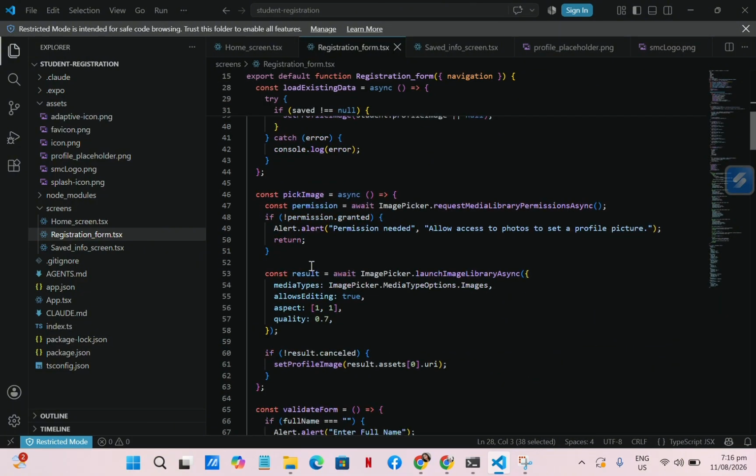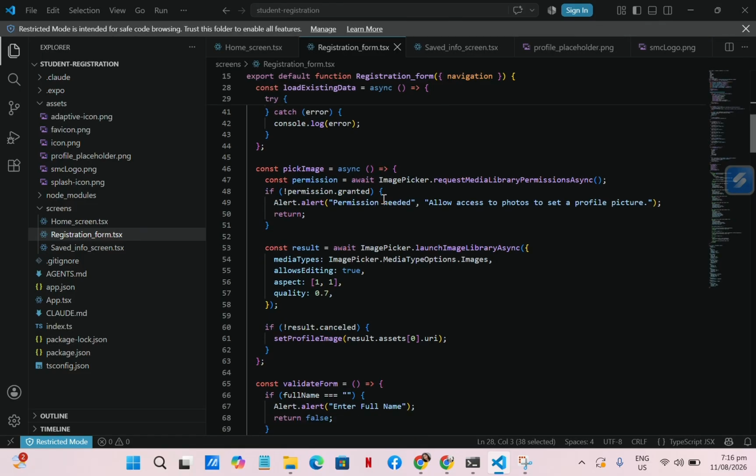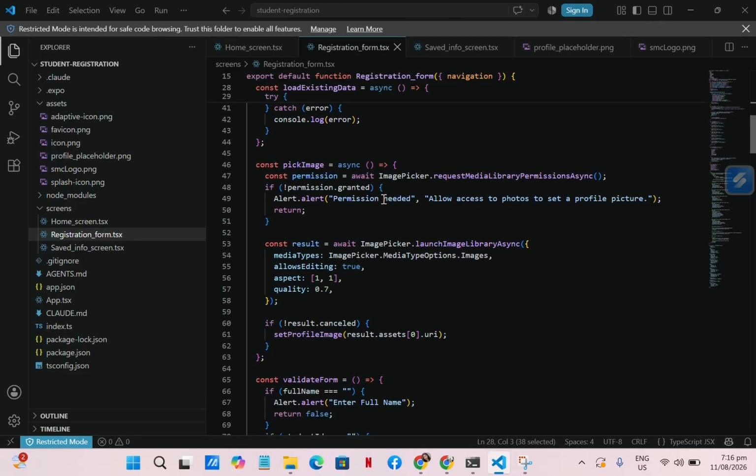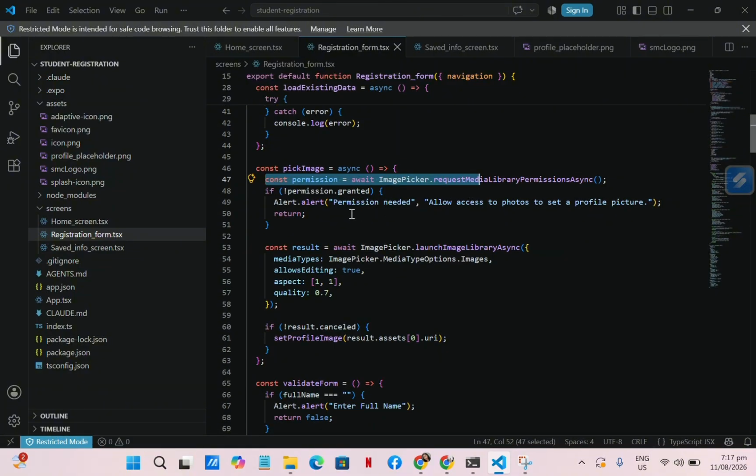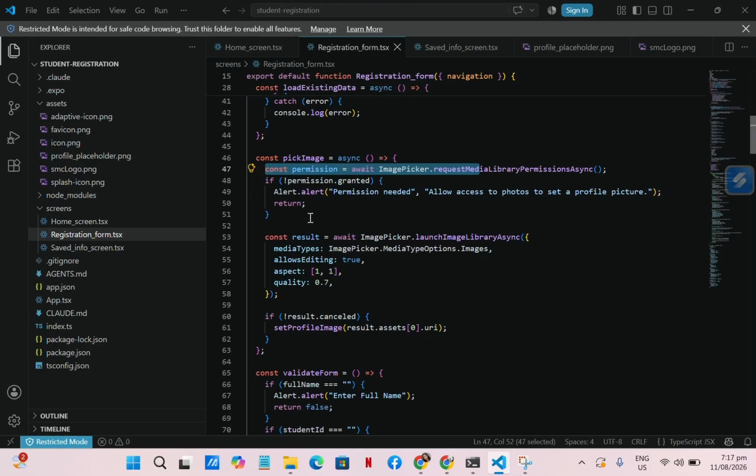Next would be const pickImage async, which opens the phone's photo gallery so the user can choose or pick a profile picture. And then we have here permission: const permission = await ImagePicker.requestMediaLibraryPermissionsAsync. This asks for the user's permission to access their photos in their gallery. So if permission is not granted, there will be an alert: Permission needed. Allow access to photos to set profile picture. So return. It stops here if the permission was denied.